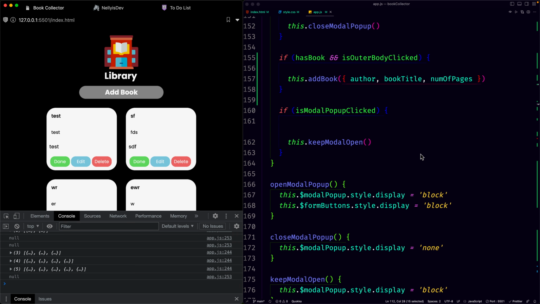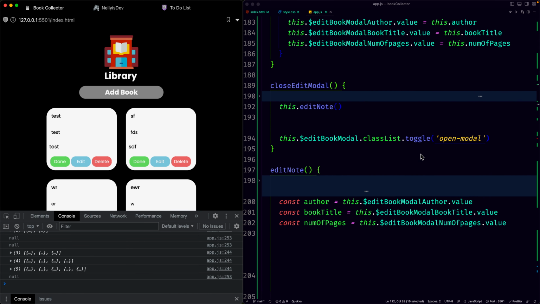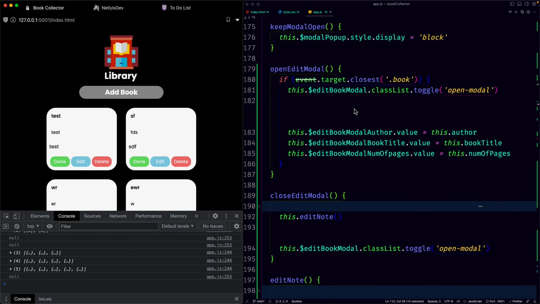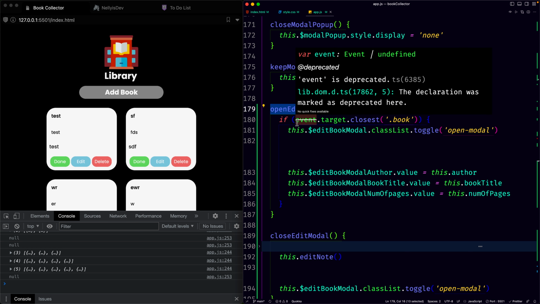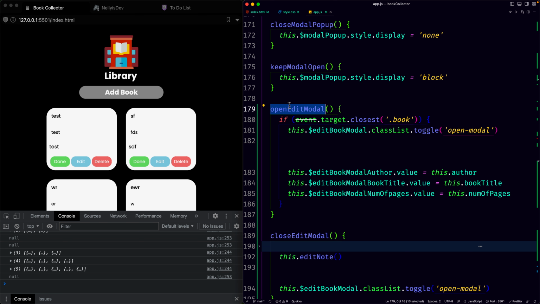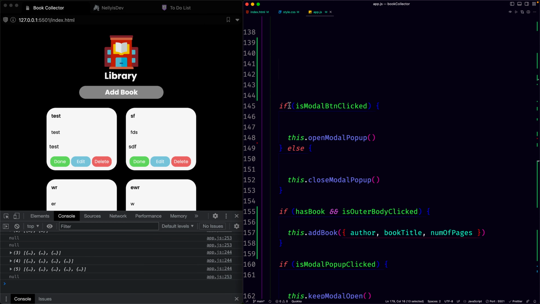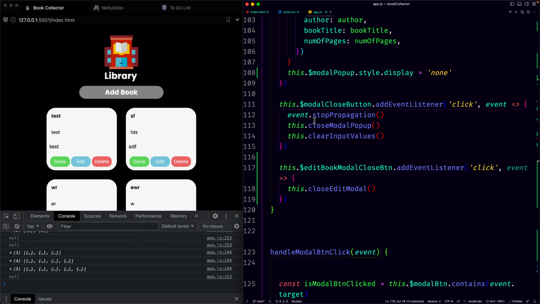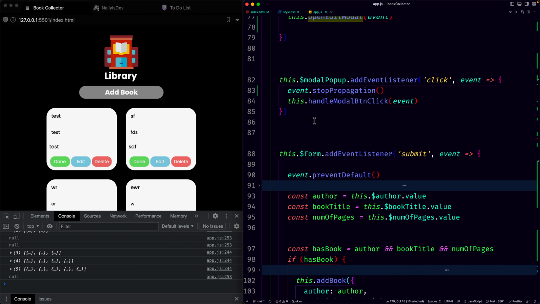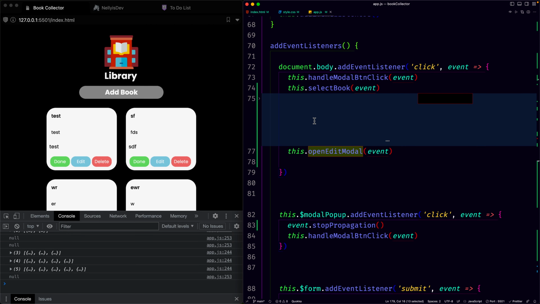Okay, I think I'm good now. I think I explained the rest of the app. So open edit modal, that's what we want to explain now. We're going to do the open edit modal, but how do we even get to open edit modal, you may ask? That is a very good question, and we will find the answer.